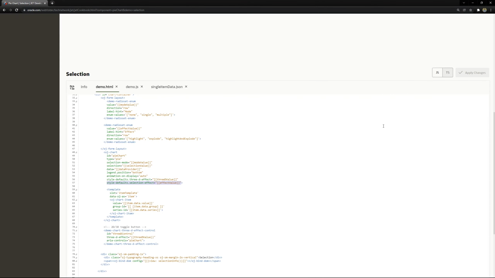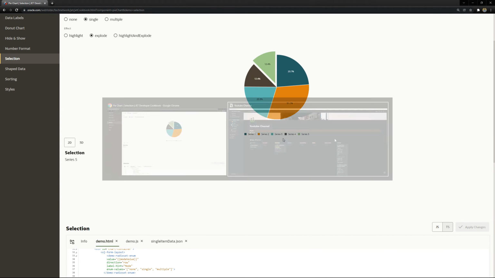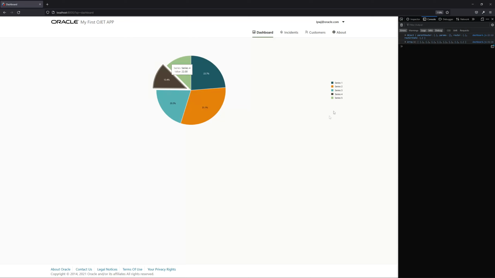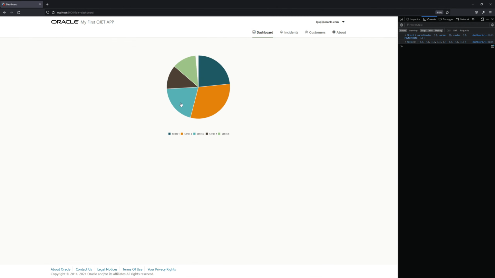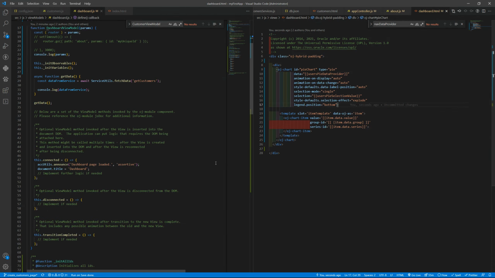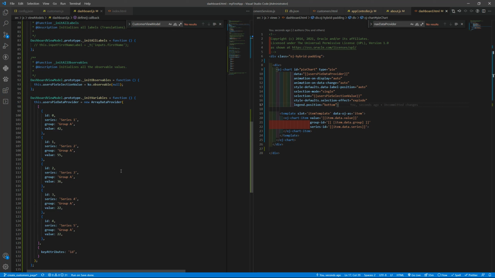What we can also do is change the legend position. Right now we have it on the right. Let's change it to the bottom. Okay, sweet. And now let's see the data.